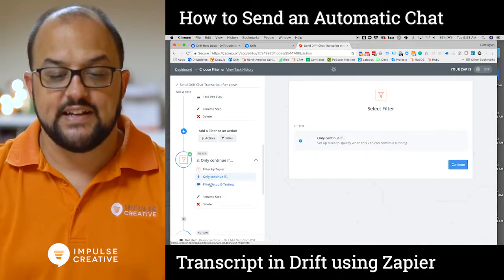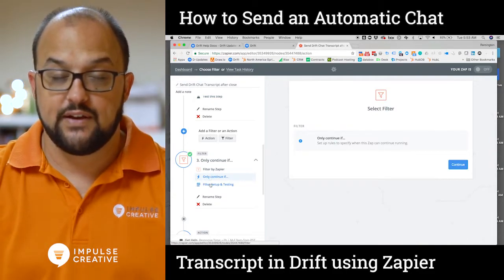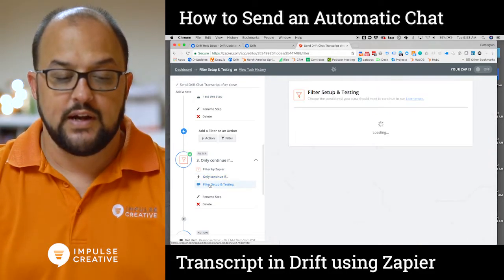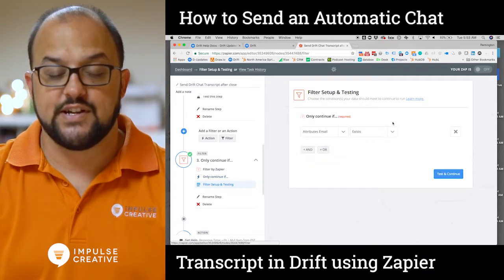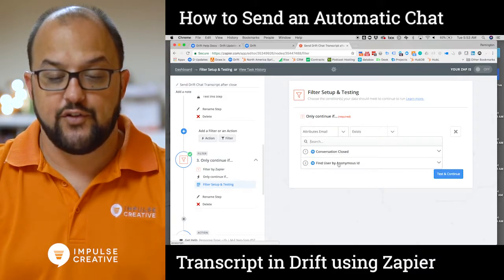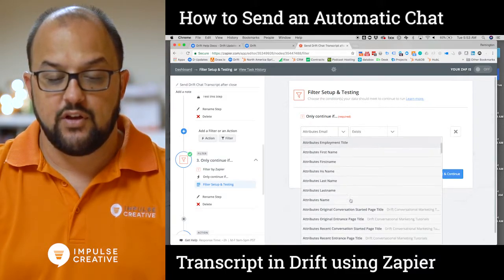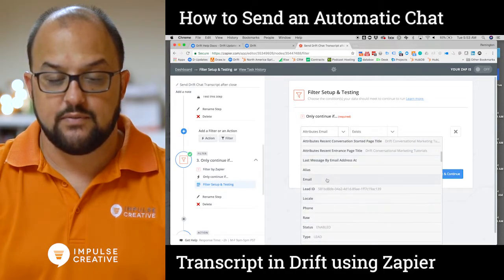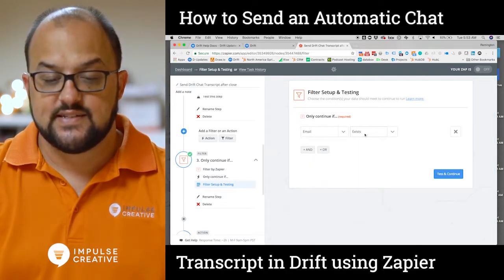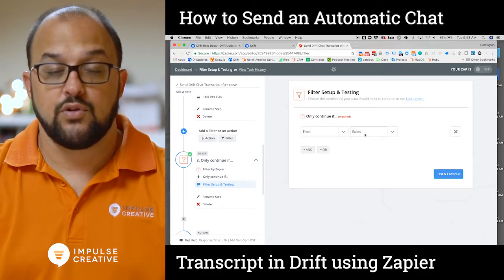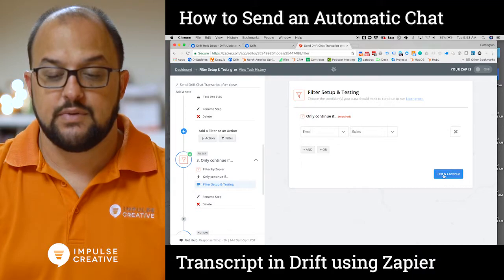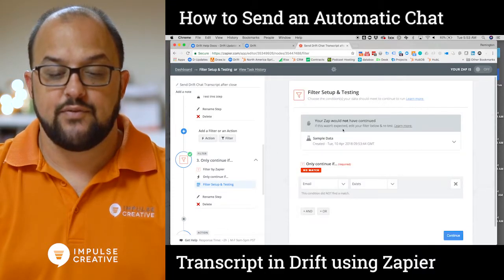So what I've done is I have "continue only if" the rules work. And with the filter, I've created the criteria for the attribute email under the find user by anonymous ID. Basically, you can come through and select email. Email exists. So that's if the email shows up in the field, then it will allow for this Zap to continue. So we can say test and continue.